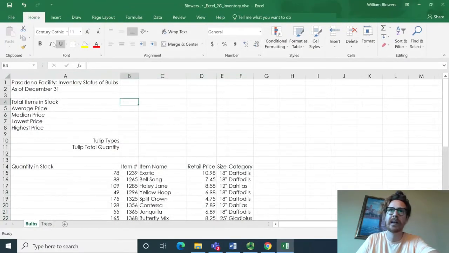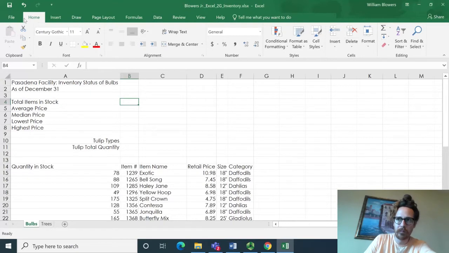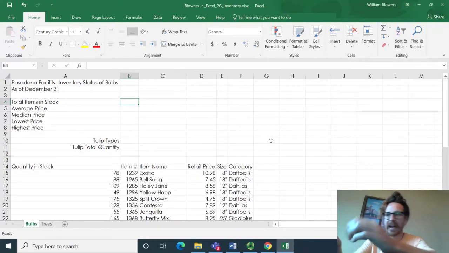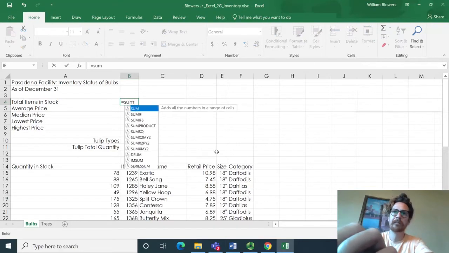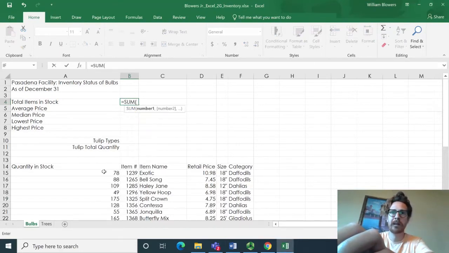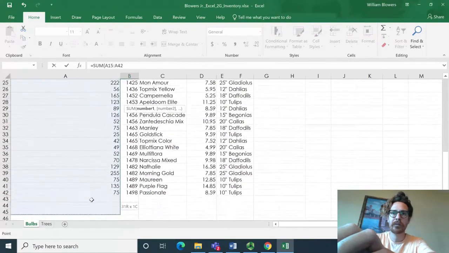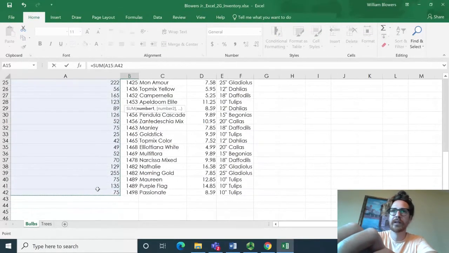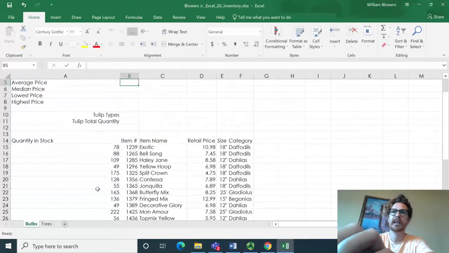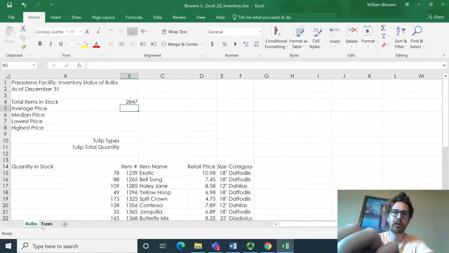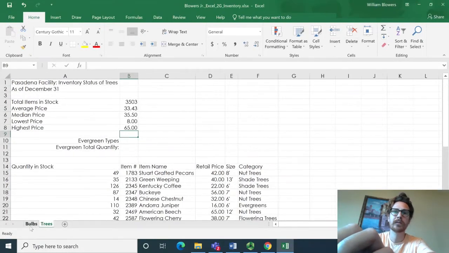Total items in stock. The way we did it before, we went to the Home tab, editing group, and did the auto sum. Personally, I just type it in, equals sum, double click it. What are we summing? Total items in stock. So items, Alpha 15 down through Alpha 42. Close our parentheses. Enter. We've got 2,800 bulbs, so we have more trees than bulbs.